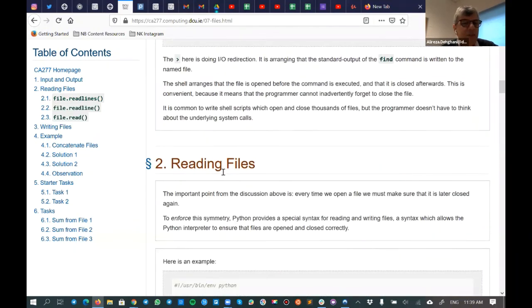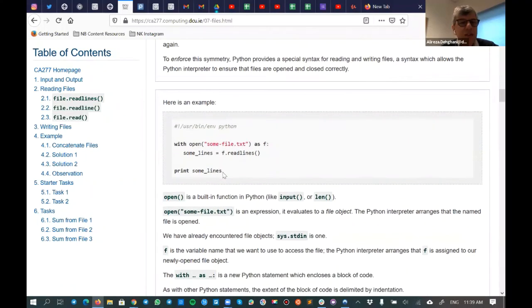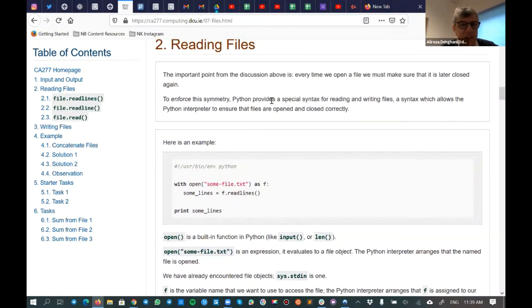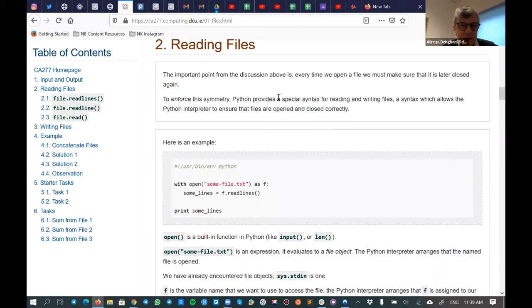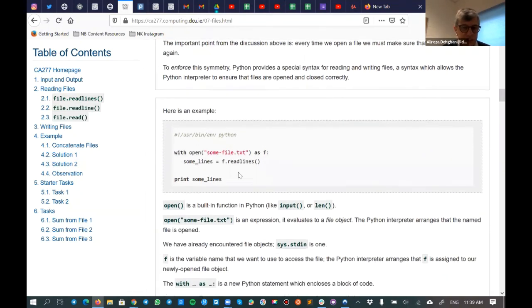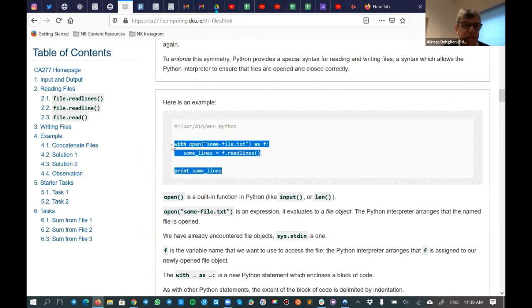Is it possible to have something in Python to do that? Yes, fortunately we have a special syntax for reading and writing files, which allows the Python interpreter to ensure that the files are opened and closed correctly. What is that syntax? That syntax can be seen in this Python fragment. Okay, so you use this.